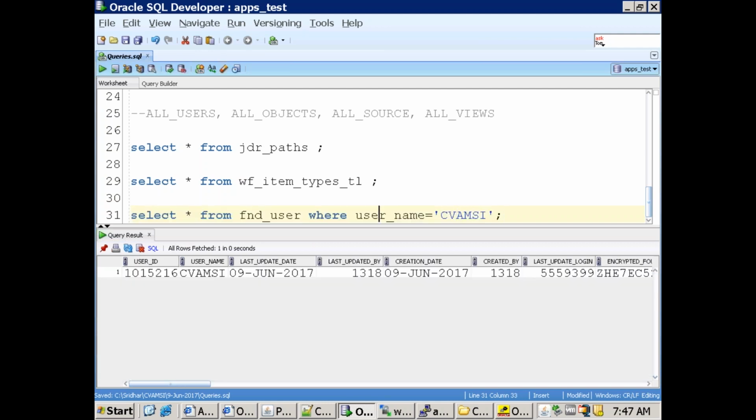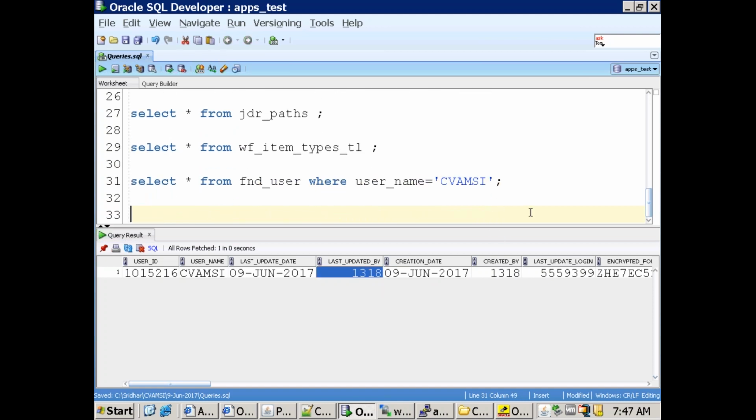Right? Yes. You just got created just now. And who created it? 1318. Last updated by is 1318. So 1318 is nothing but the operation user. Okay.